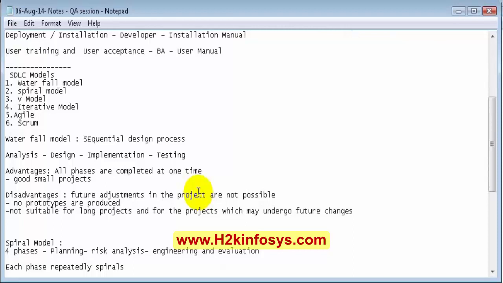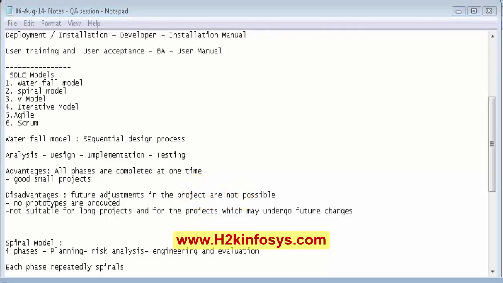Waterfall model has these following phases. First is analysis, and then design, implementation, and then testing. So only after we finish analysis we can move to the design phase, and once we finish design we can move to the implementation. And after implementation only we will be able to move to the testing phase. So it is mandatory that we follow all these phases in a sequential order in a waterfall model.